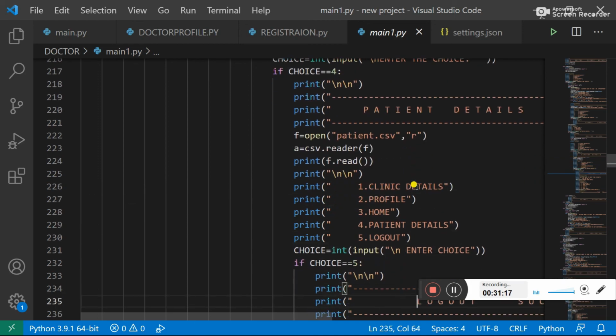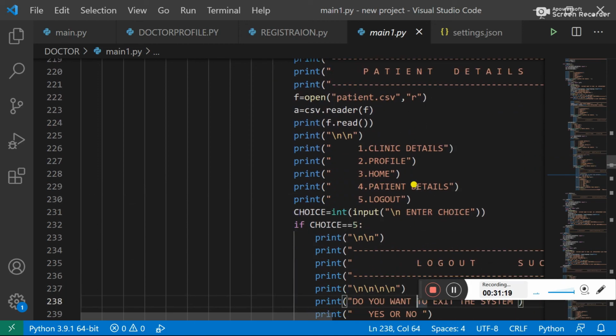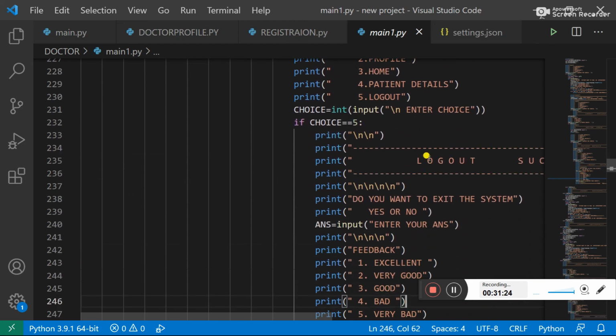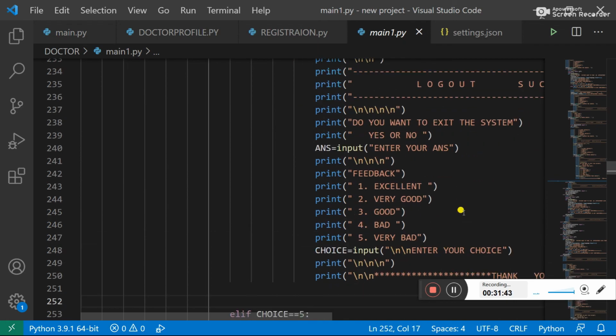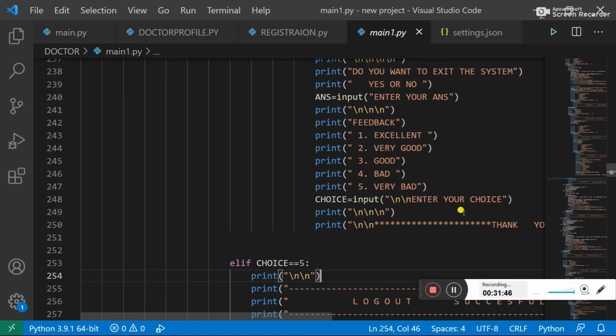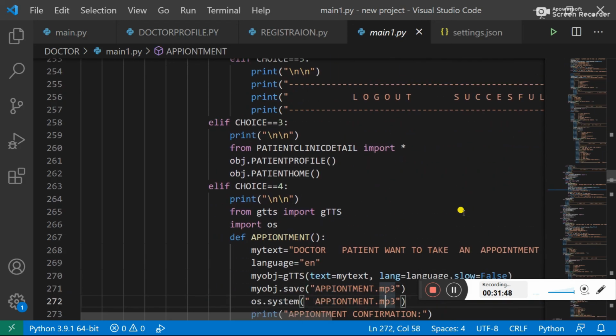So after that the doctor also logs out from this system, and after the doctor logs out from the system, it will ask whether you really want to exit from the system. If our answer is yes, then okay, it will ask you for feedback, and if we give the feedback, then okay, thank you. So this is my basic project.